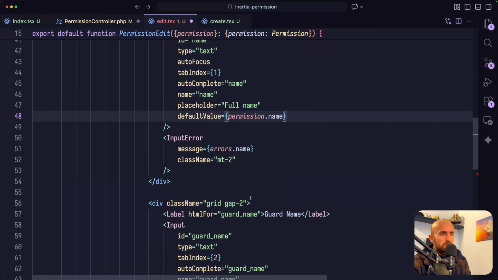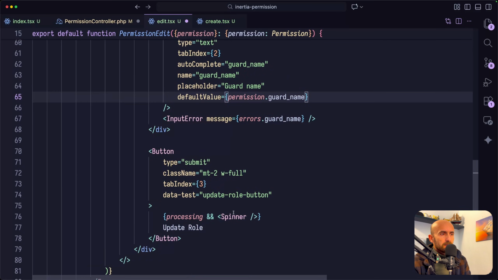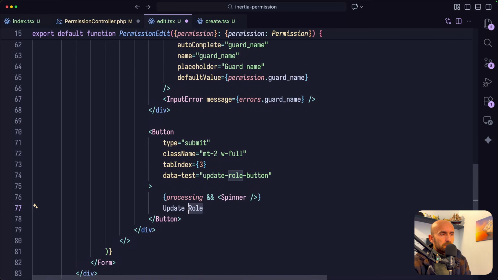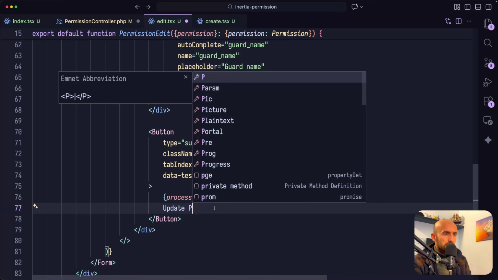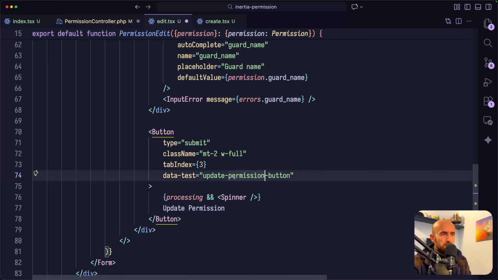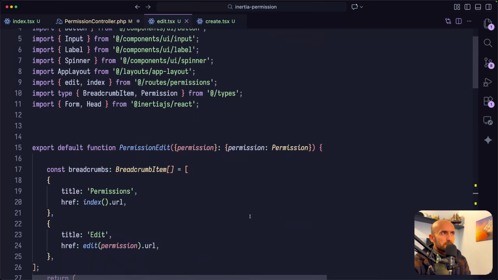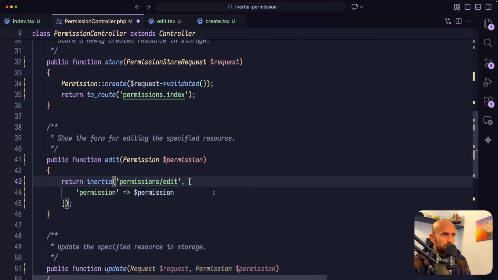Here, yeah, it's going to be permission, the same thing in here to be permission guard name. Not update role, but update permission. And the same thing we can do here. So update permission. Let's save. And let's see on the browser. Also, let's save this.